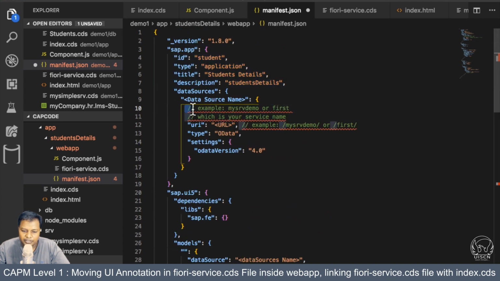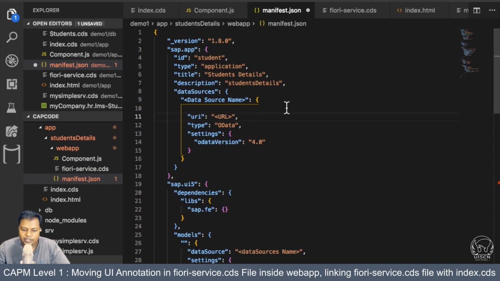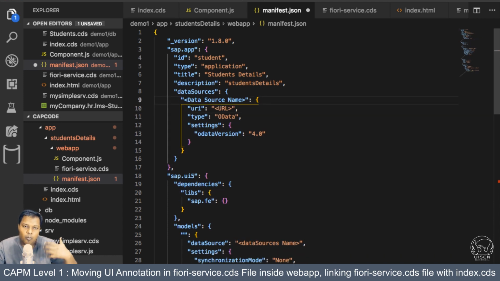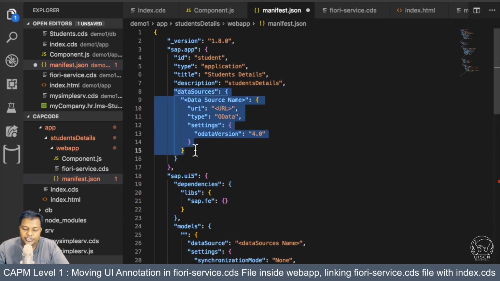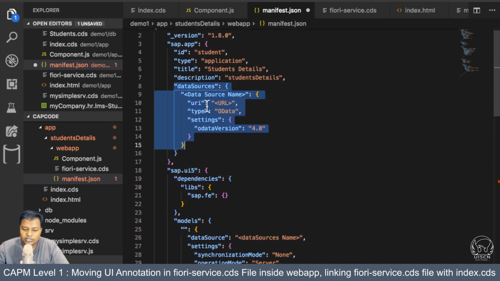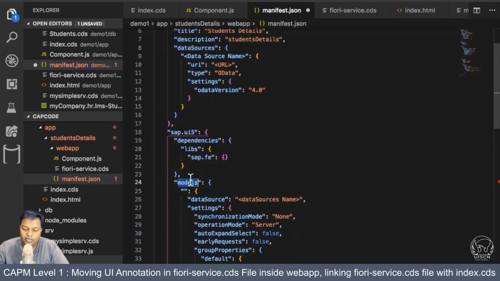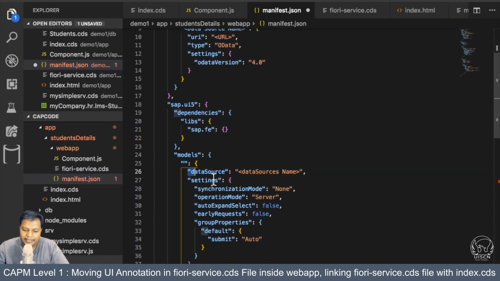So let me basically remove the comments here. Now in my UI5 application, if I want some model to be added, the model is basically containing the data, and this model is linking some service also. So I have to define that service initially as a data source, and then inside the model here I will be adding that data source.